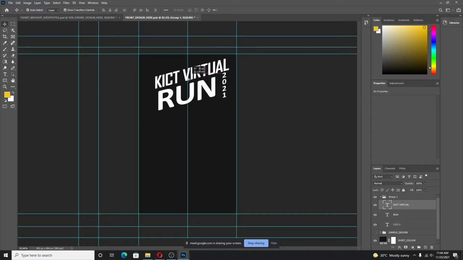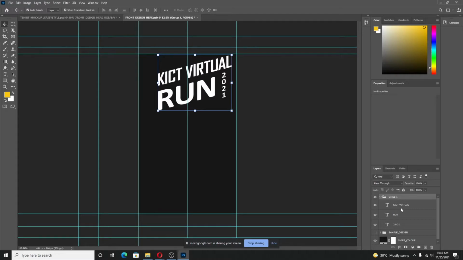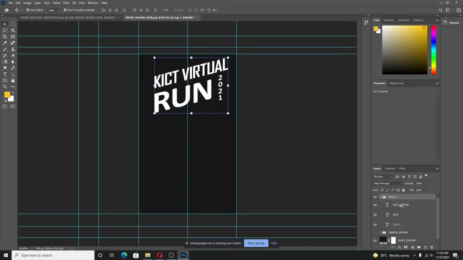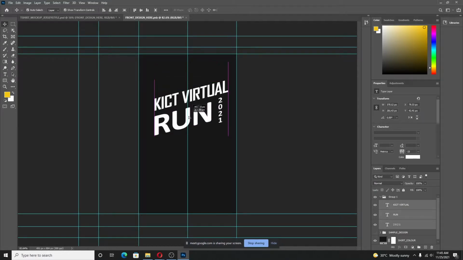Then we go to the move tool, select this group, and move it like this. Or maybe select this like this. Around here is okay, I think.